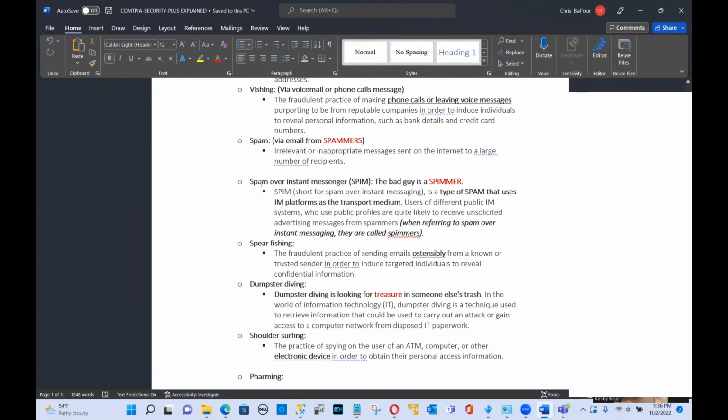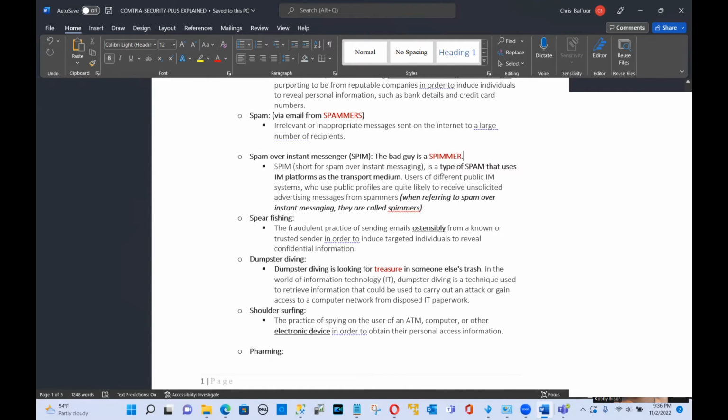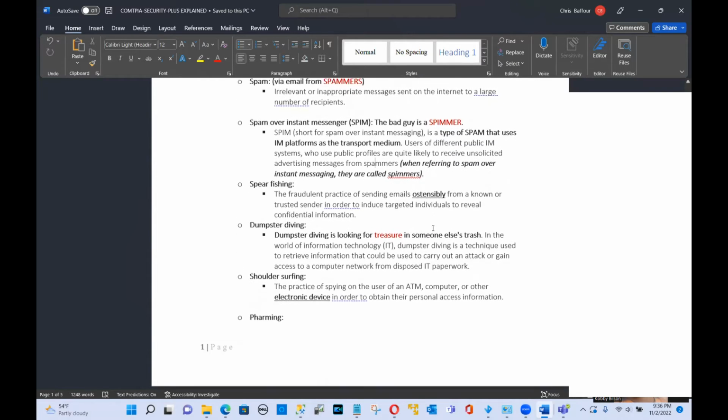The next item we want to look at is spam over instant messenger, right? So when they're spamming you, they're sending you email. But when it's spam over messenger, it's called SPIM, S-P-I-M. Over here, the bad guy was a spammer. Over here, the bad guy is a spammer. They're pretty much doing the same thing. It could be one guy spamming you and then spamming you at the same time, right? And instant messenger, all these platforms have it. Yahoo has it, you name it, they all have it, Gmail, etc.